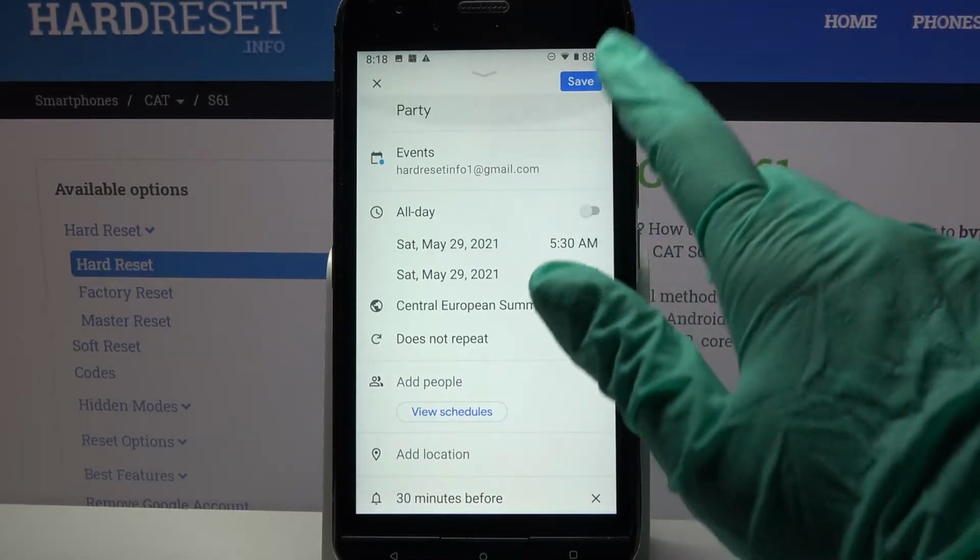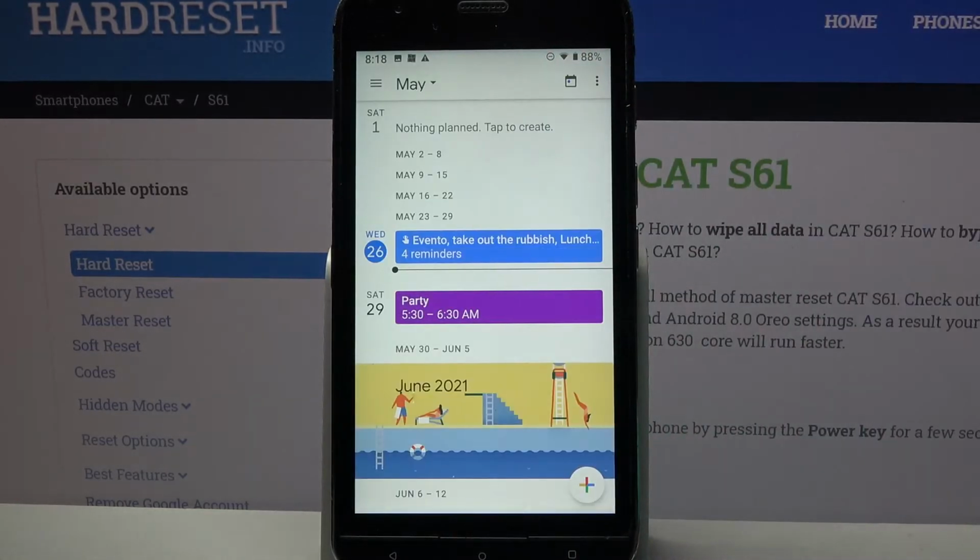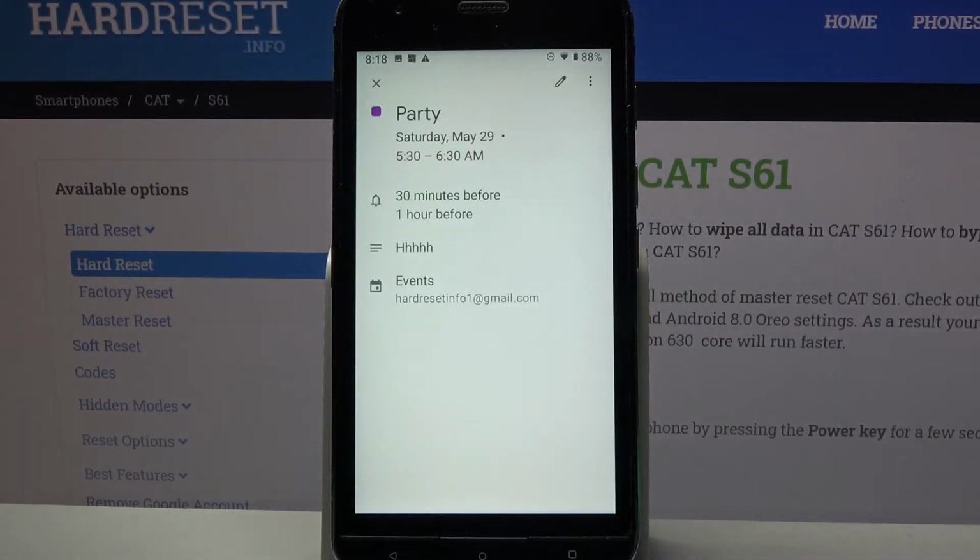When you're done, click Save at the top right corner, and as you can see, my event was successfully added.